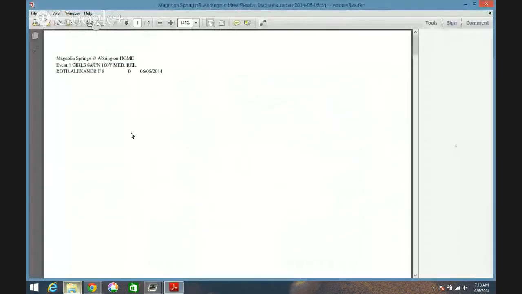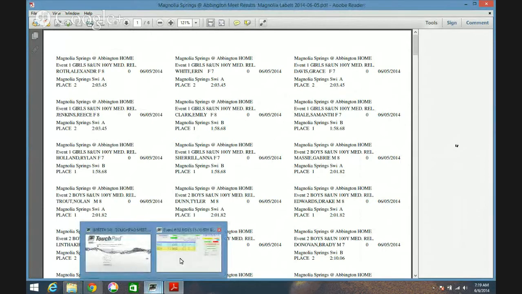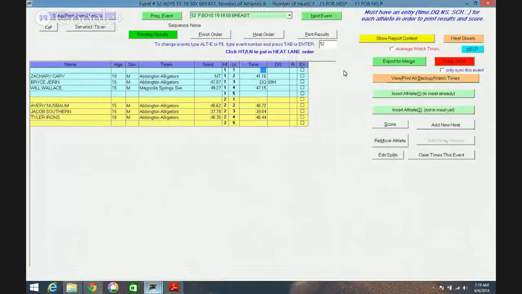Again, the Adobe Acrobat Reader is another free piece of software. So you'll see that all the labels are here. If you needed to review them before you actually did any printing, just scroll through this document. Okay. So let me go back to TouchPad. All right, so those labels are done.